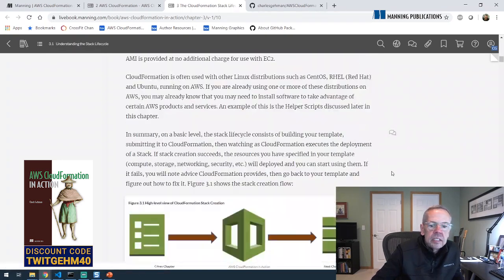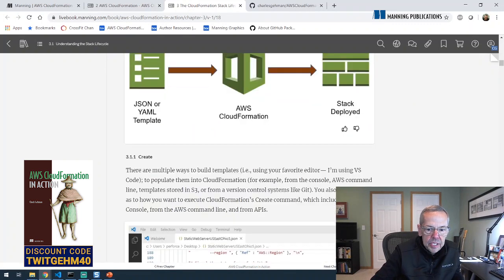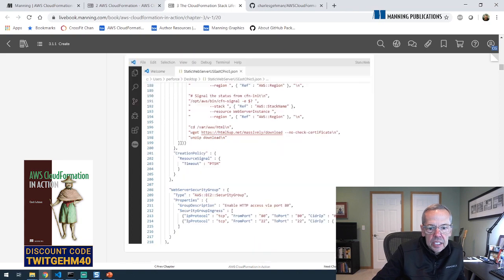So the stack lifecycle, your JSON or YAML template, this is review, CloudFormation stack deployed. There are multiple ways to deploy, to build templates. We get into more detail here.